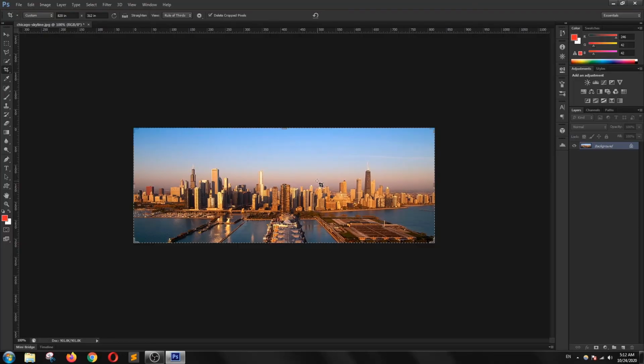And this is how, folks, we use the crop tool in Photoshop to resize an image to a specific size.